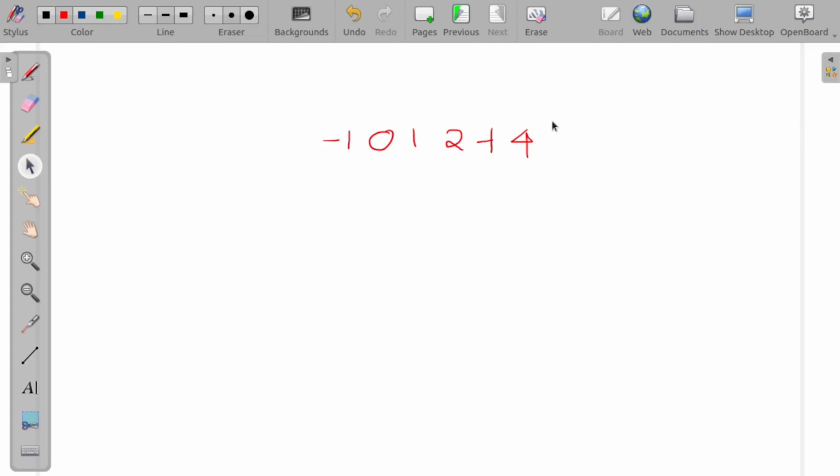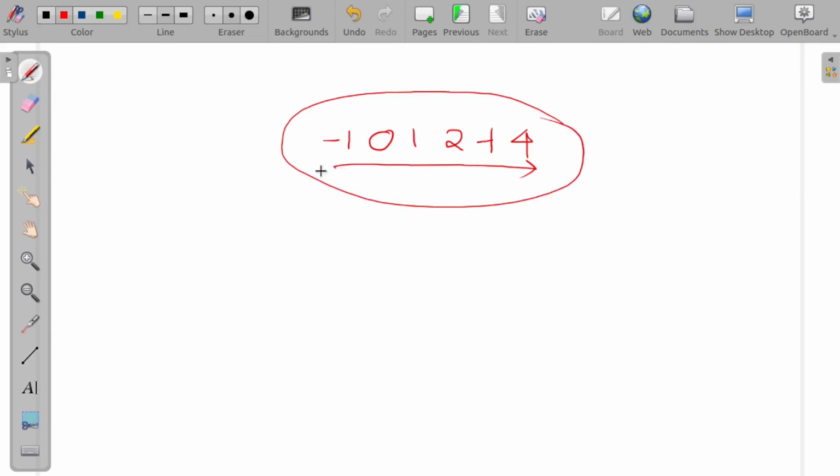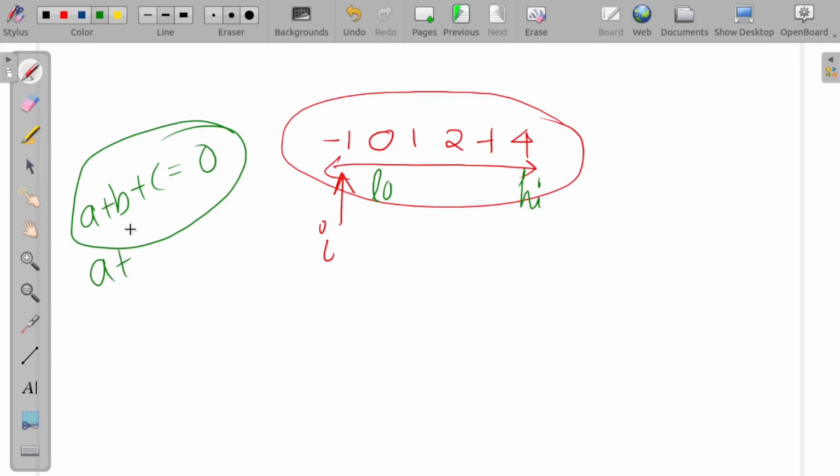First I am iterating over the array, and every time, suppose that is i, I am trying to find the low pointer and the high pointer. Basically we are given a plus b plus c equals 0, so a plus b equals minus c.